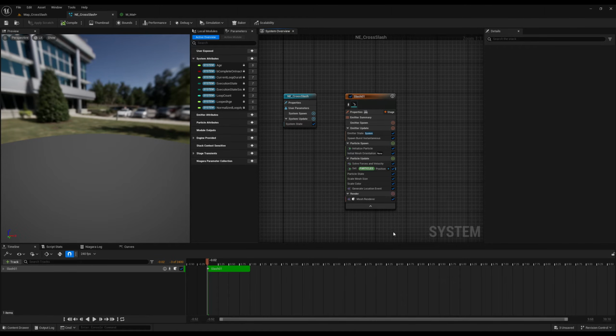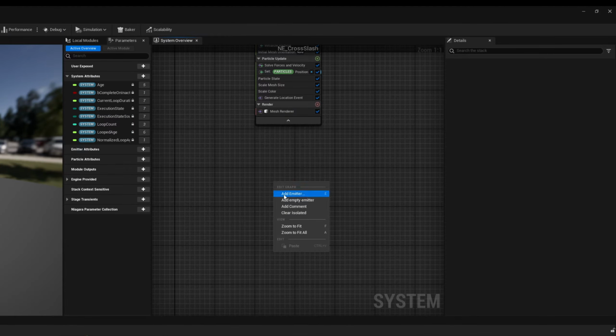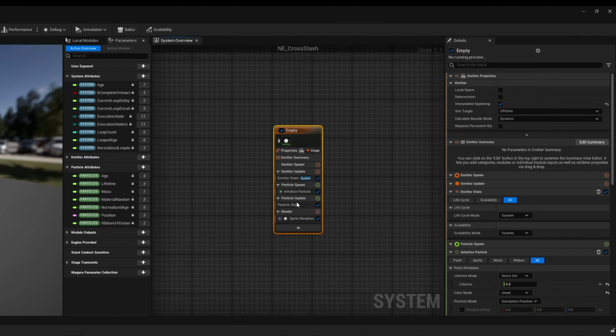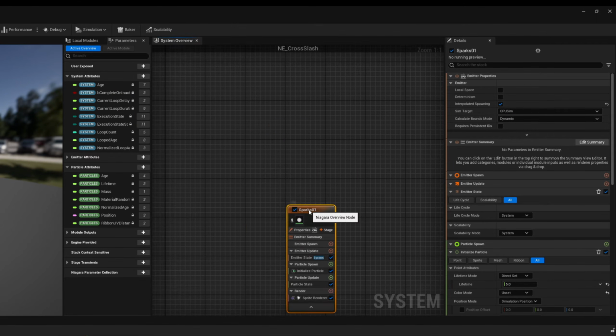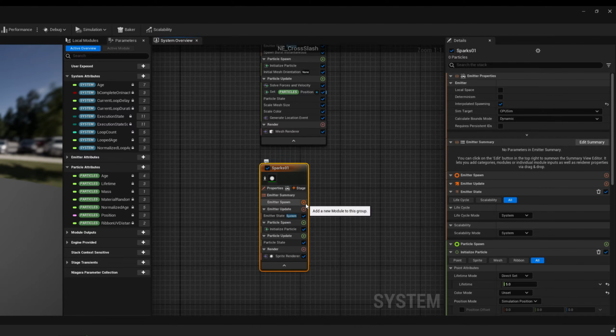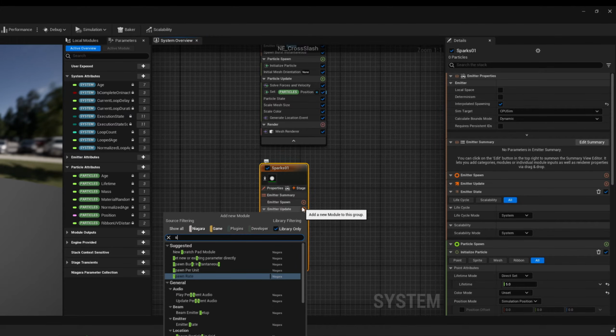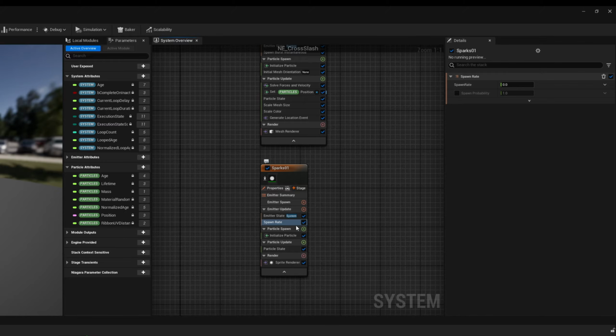Alright, so let's move on to the next emitter, which is for the sparks. So we can take advantage of the generate location event. We can call it spark01, and we can place it more or less around here. And let's make sure this spawns something by going into the emitter update and search for a spawn rate. We can say it's 20 here, that should be enough.